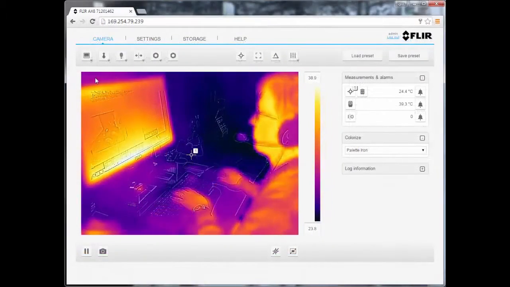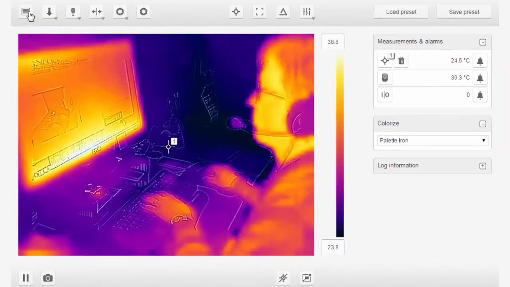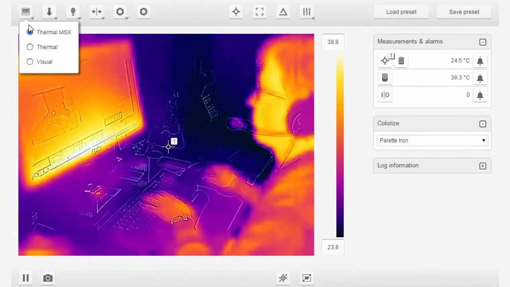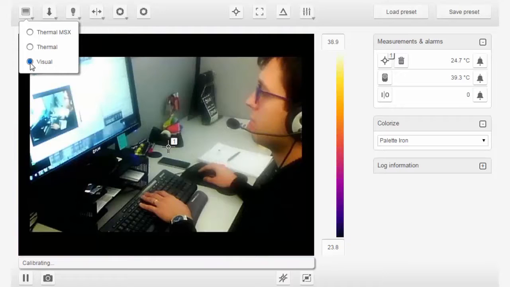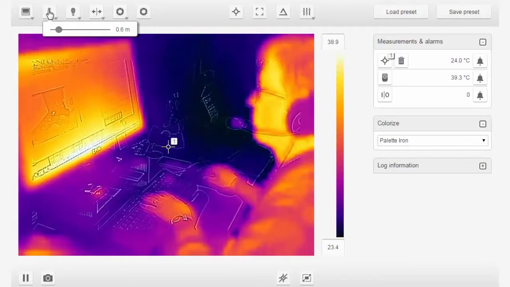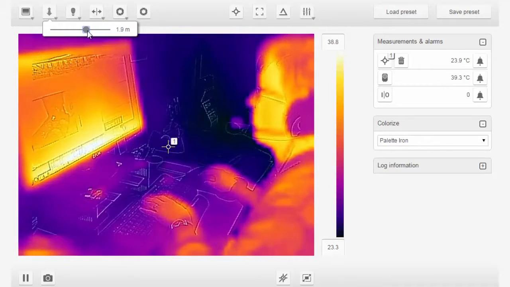The camera captures both thermal and visual images at the same time. By clicking the image mode button, you can select among MSX, thermal, and visual. The distance button is used to align the MSX fusion. You can simply click and drag it to adjust it.